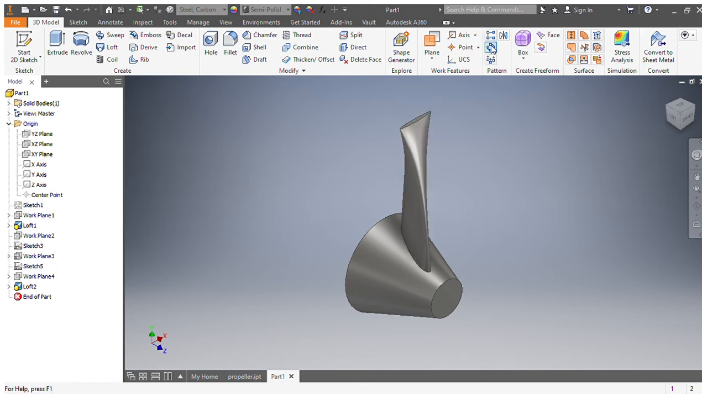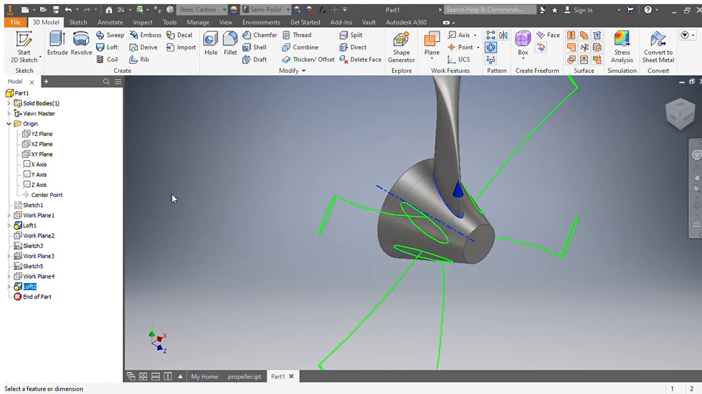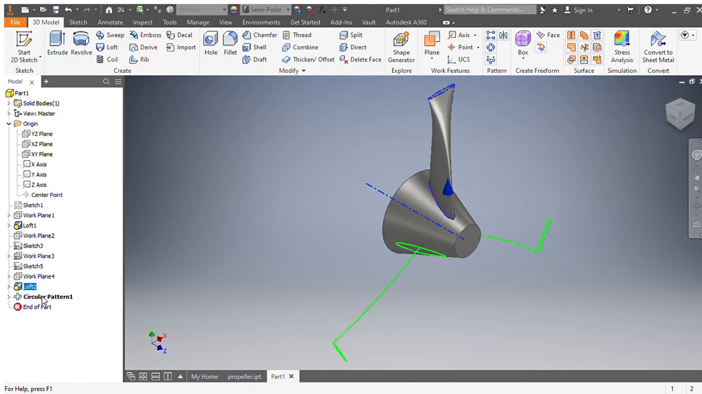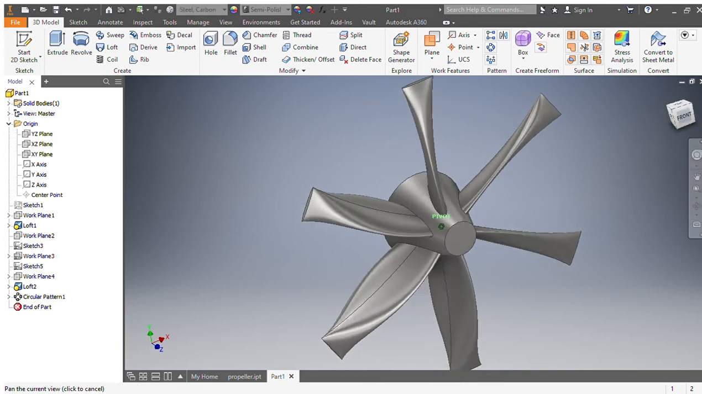I will use another command known as the circular pattern. In AutoCAD it's called polar array. So I will choose the rotation axis. I will choose the quantity. You can make it any, you can make it 3. I will show you how much you can make. You can make it 6 as well. 6. Perfect.